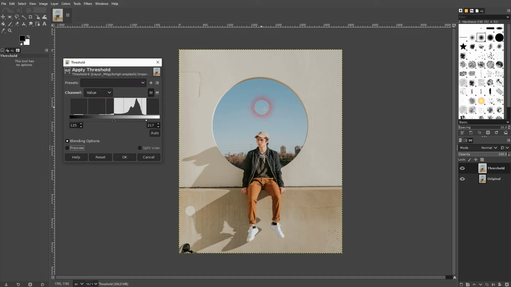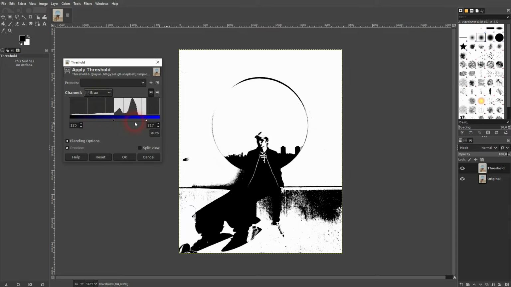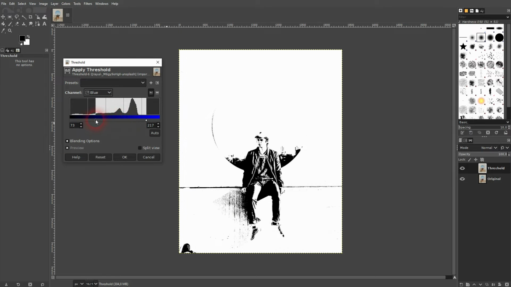Our background right here is very bluish, so if we go to our blue channel and we drag the slider from right to left, you can see that we'll get parts of the background back, as it is blue in the original. You can always try the auto.